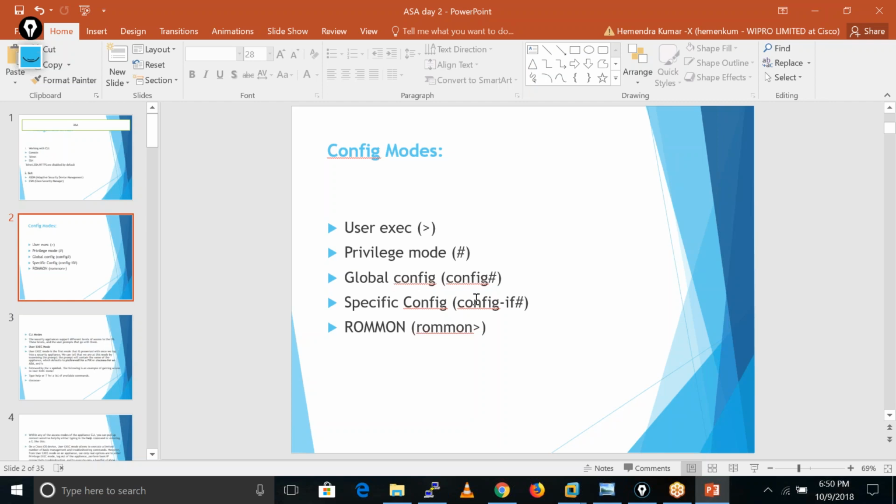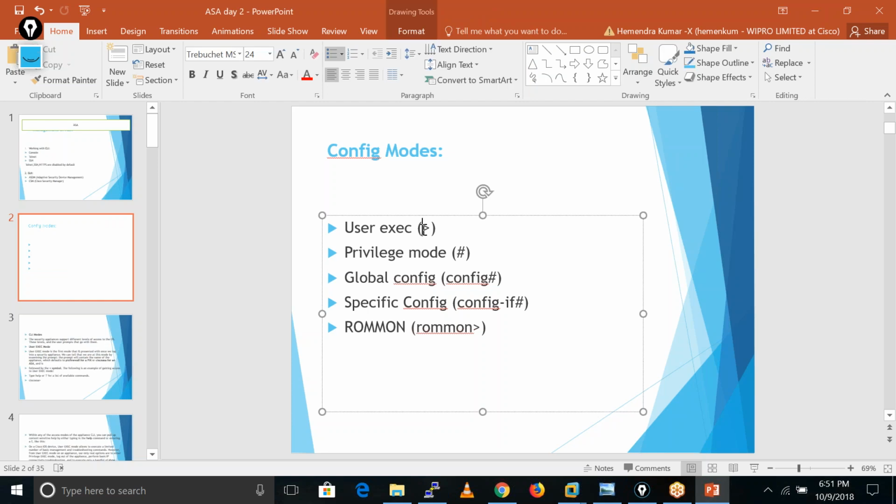After that, there is the global config mode. Global config mode is the mode where we configure every feature: we configure failover, we configure routing, we configure the IP address on interfaces, and we configure the routing protocols. Every feature is configured in global config mode only. Also remember, in user access mode we have this sign, in privilege mode we have a hash sign only, and in config mode you have the config keyword along with the hash sign.